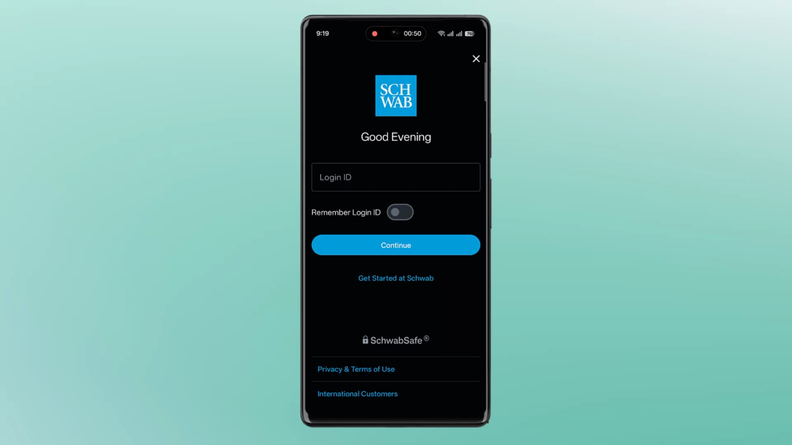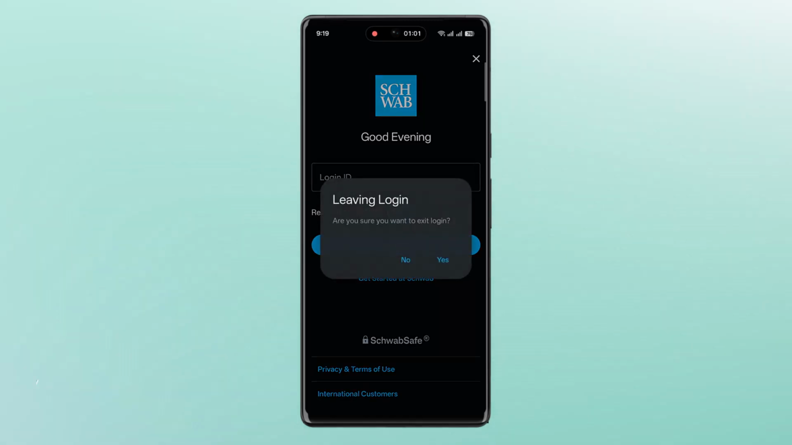Then once you tap on the Continue button, you can go ahead and then also enter other verification methods like your password or 2FA. Once you've verified that, you'll be successfully logged in to Charles Schwab mobile application.